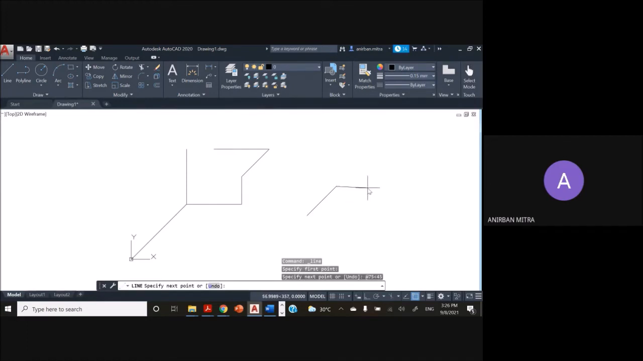Now you tell me, if I want to draw a horizontal line of length 100, then what command should I provide? @ 100, angle 0.